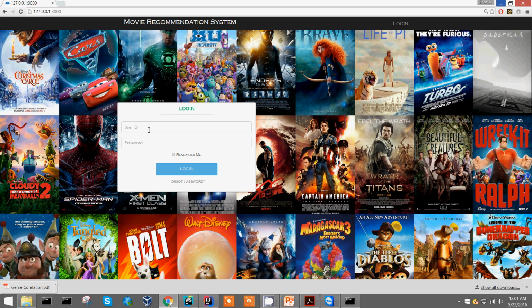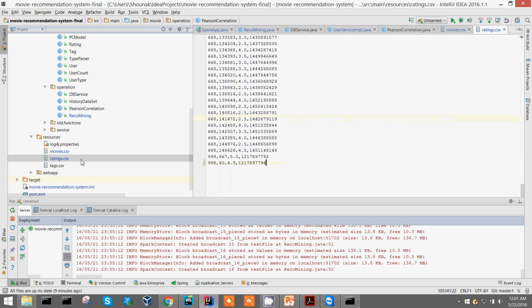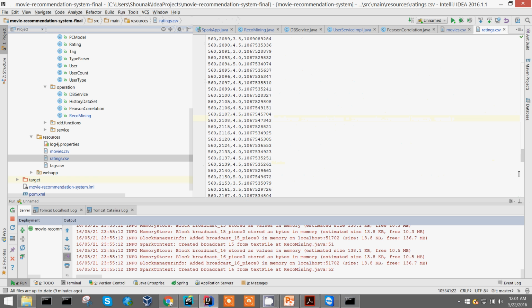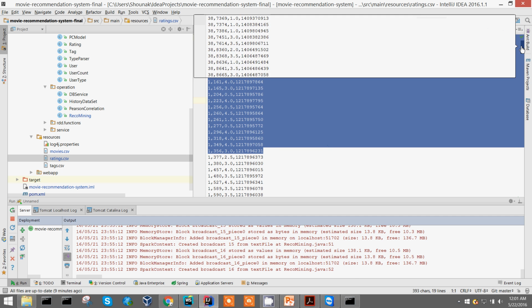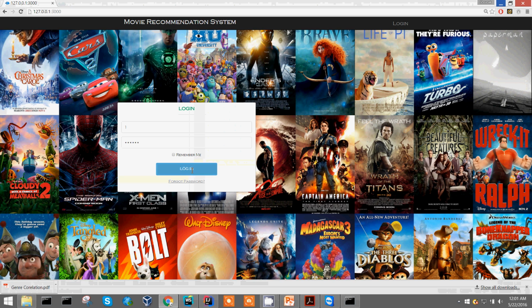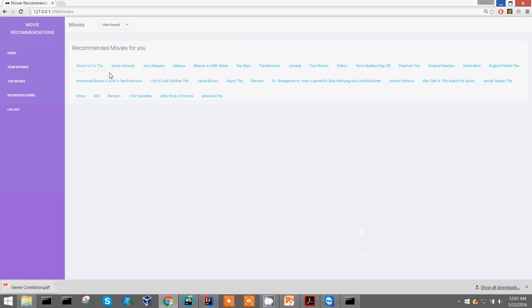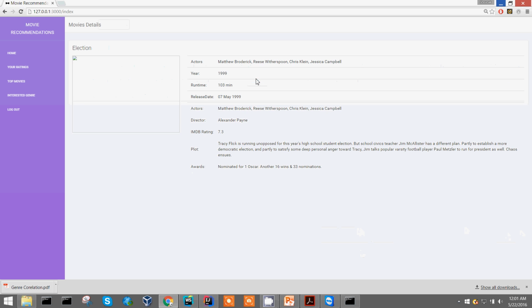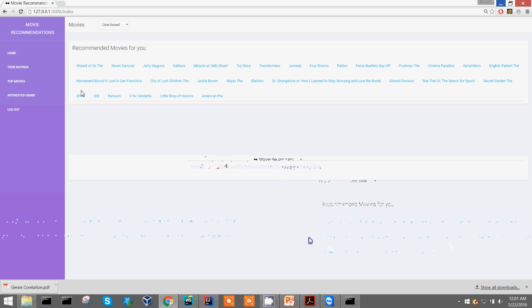So say user 1 has seen a bunch of movies. In the database I'll show you user 1. User 1 has seen a bunch of movies, so we can safely use Pearson correlation to give him recommendations. So these are the movies that were recommended to the user, and this is a real-time algorithm. Every time I click on home, it's going to calculate the similarity on the go.